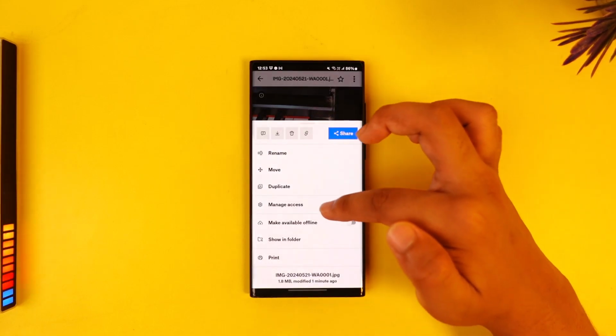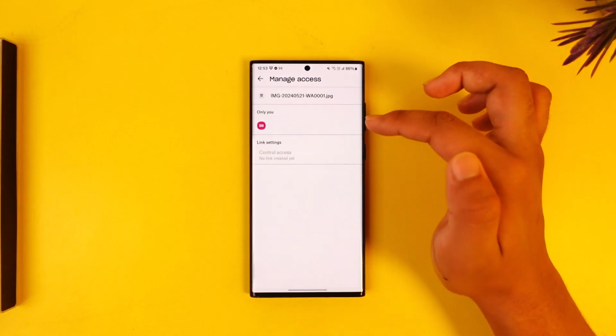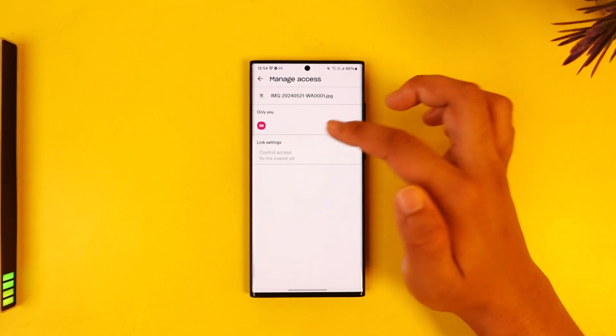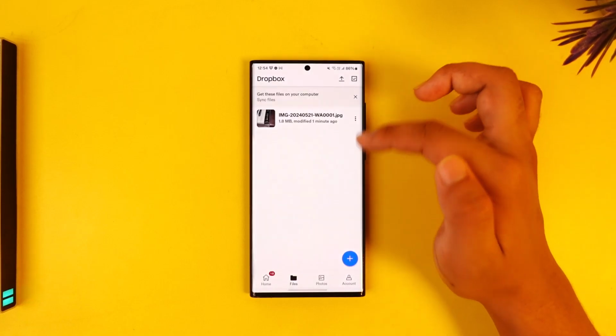You can just tap on, first of all, the manage access button here, and you can choose to whom you want it to be accessible. You can tap on link settings over here and whatever else option it is so that other people can access it after you copy the link and share it with someone.